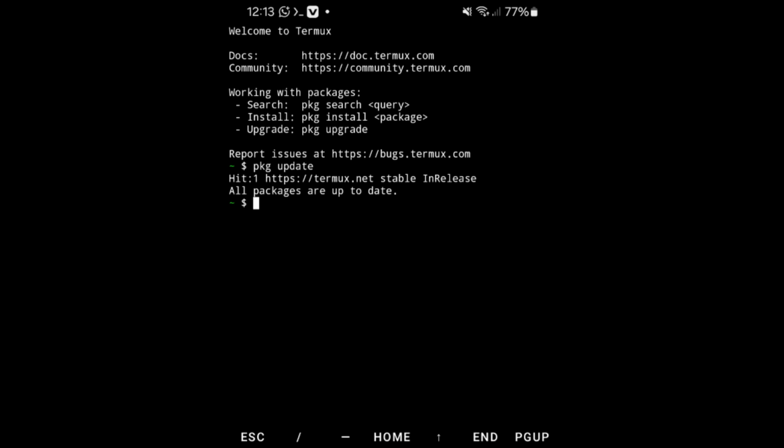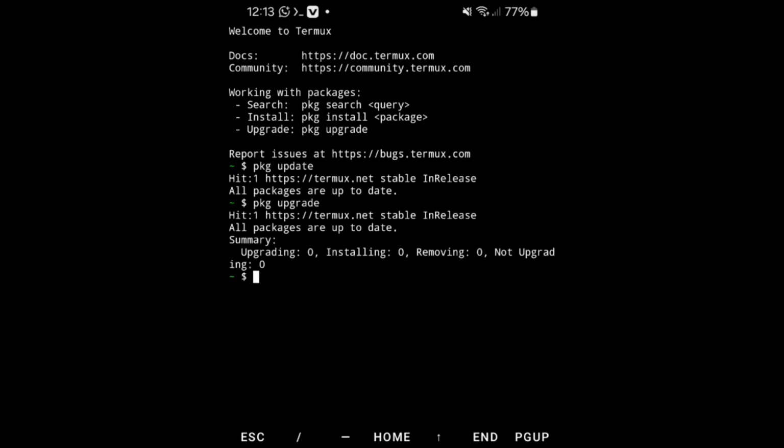Now the next command will be to upgrade, which is pkg upgrade. This is used for upgrading. After updating, you upgrade all the packages in your device. There is none to be upgraded. Okay, so I'll just use Ctrl L to clear. Now we go to the next one, which is pkg install, followed by the package name. You need to know the package name.